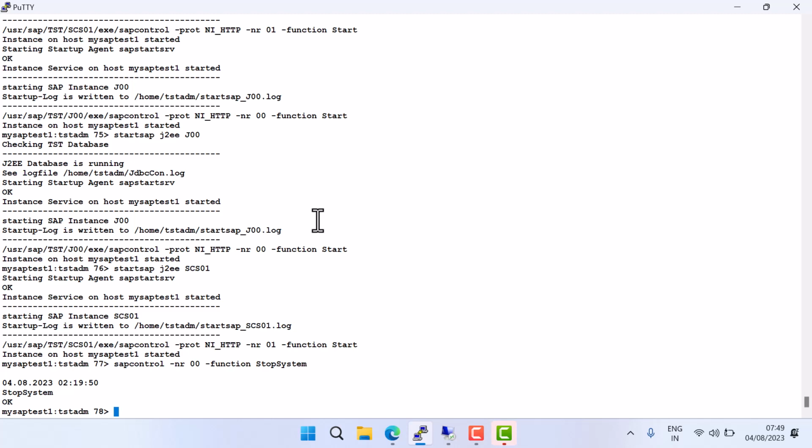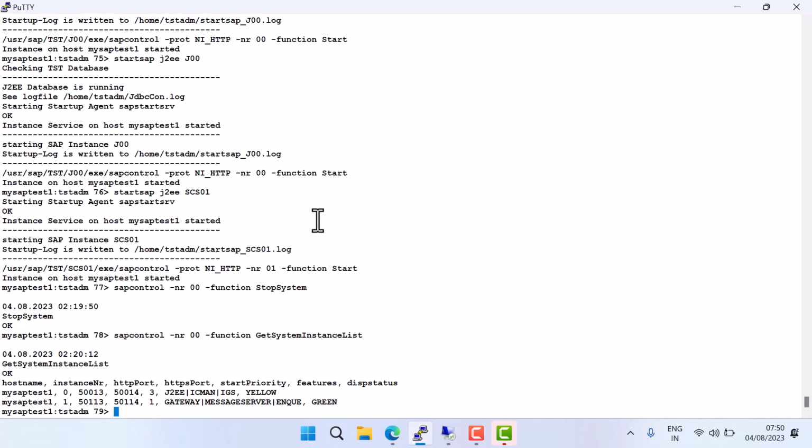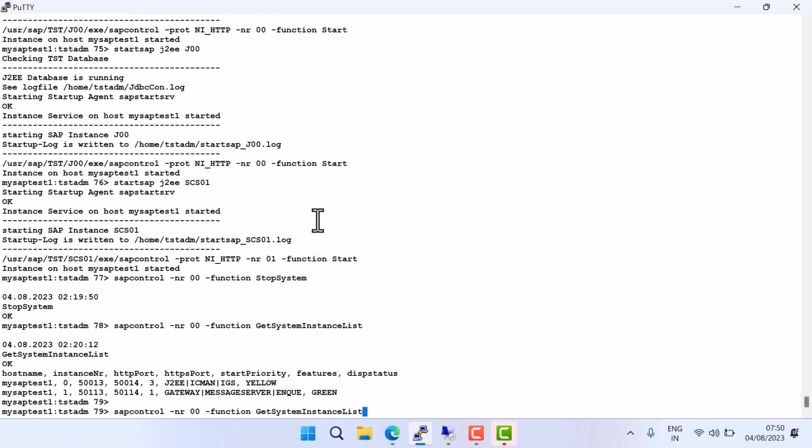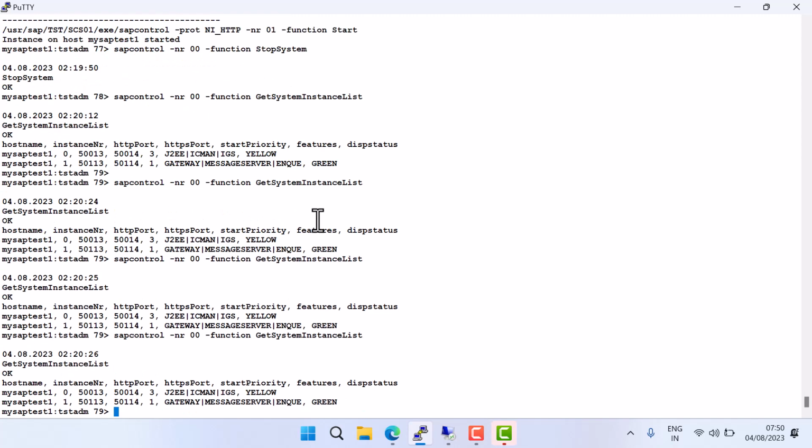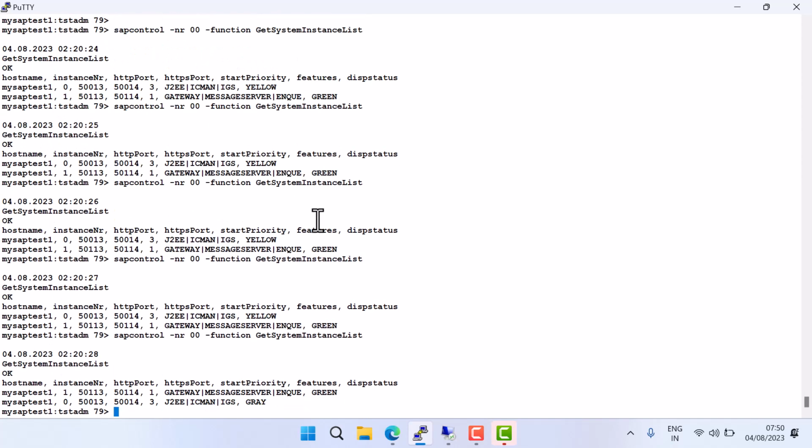So how to check multiple instances? Remember, we have to use GetSystemInstanceList. So use the same command, but when it comes to function, use GetSystemInstanceList. Currently yellow means it is stopping, and gateway, message server, enqueue are in green. After some time, if you check it, this will also change to yellow or gray. So that's the command. You see that it's gray. That means it stopped everything.